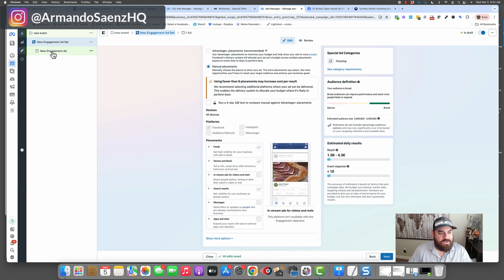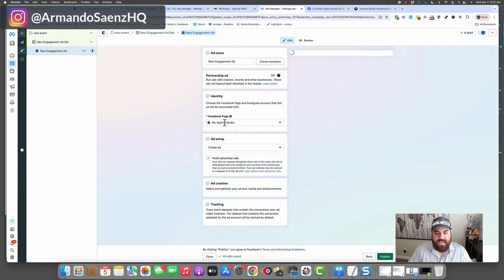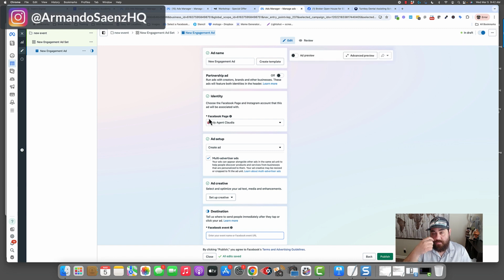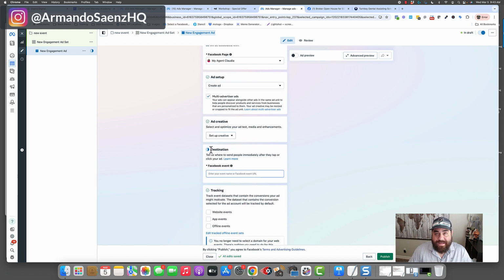The next section you're going to go to is the ad section here. This is the ad set level. This is where we're going to be choosing the event and setting up a few other pieces of information. Again, start from the very top, name this whatever you want to name it, and then go down here to the identity section and just make sure that you've got the right page selected where that event is. What you want to do here is go down to the destination section, and this is where the event is going to show up. If you have an event that is already built on Facebook, then that event is going to show up here and you can select it.